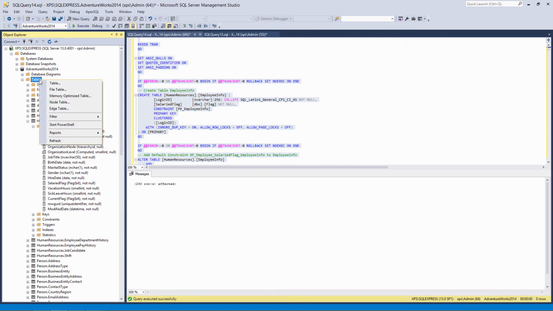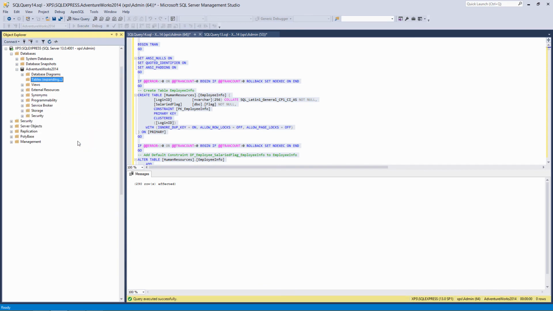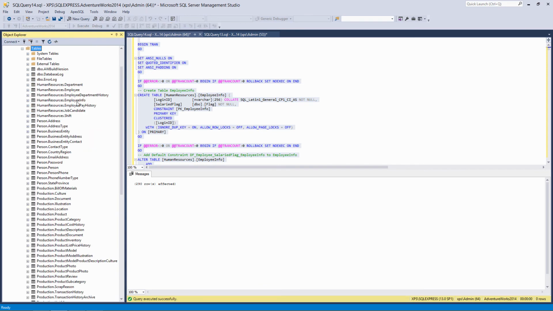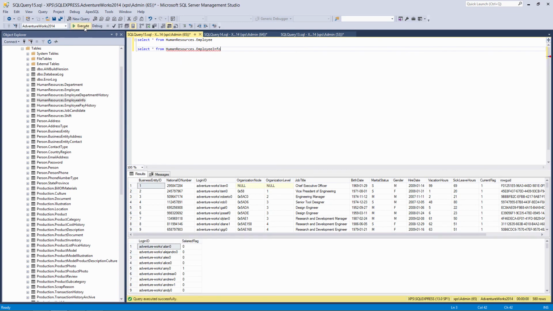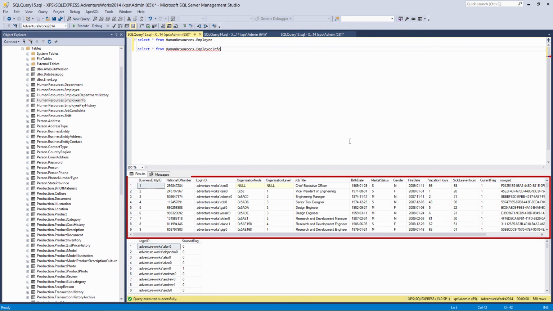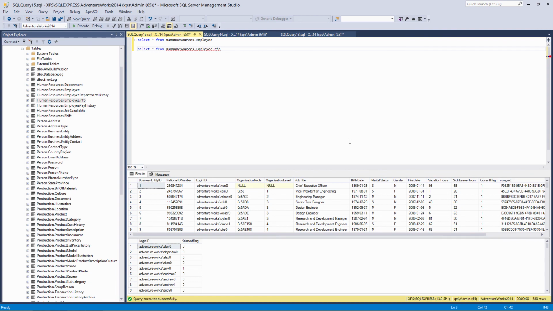After the table is split, let's refresh the tables in the Object Explorer. As you can see here, a new table is created. Now let's check the select statement for both tables to verify that the split is done as we planned. Open a new query window and run the two statements. As you can see, we excluded the salaried flag column from the original table, and it's now listed only in the newly created Employee Info table.